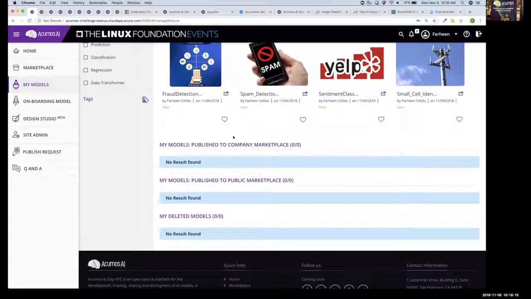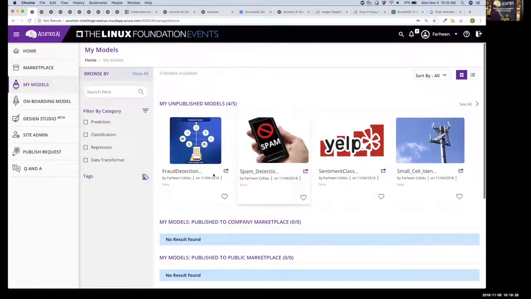to the company marketplace. And then from there, if I choose, I can also publish it outside of this instance to the public marketplace. Okay, and so that's onboarding and the private workspace. I can also collaborate with other users of the instance on this model before publishing it into the marketplace. So there's that whole publishing workflow process.